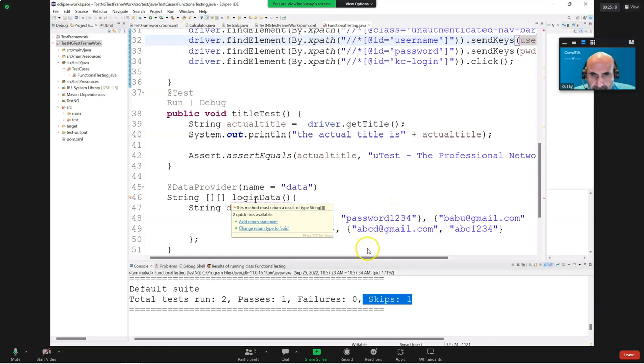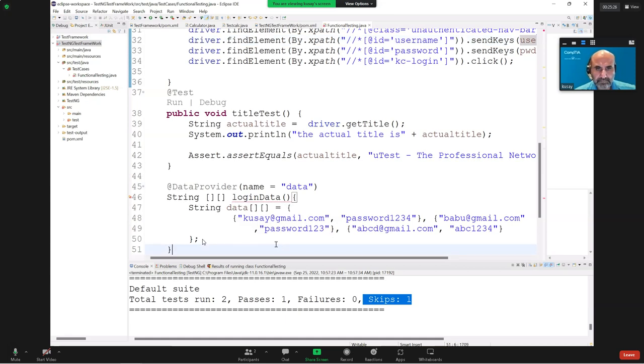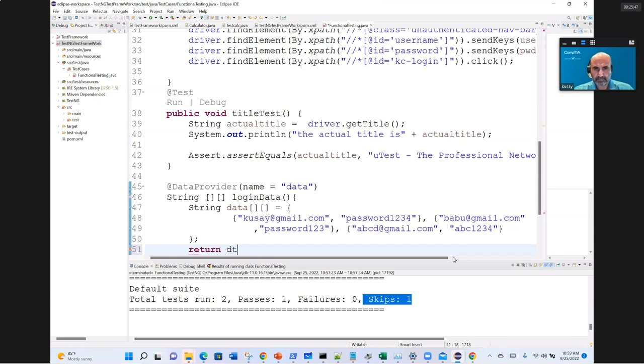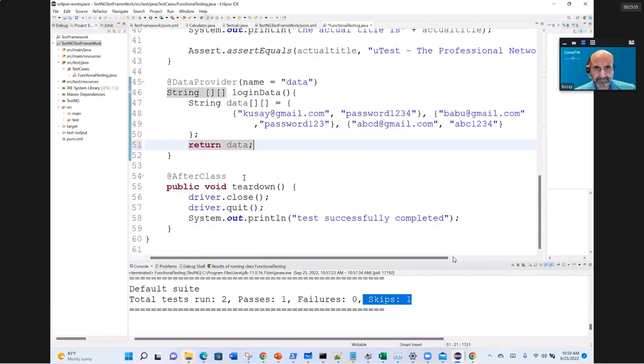Okay, what you have to do, you have to say return data after the closing brace. Keep the semicolon. Here, return data. You want to return the data. And close. Now it's gone, right? Now it will work.